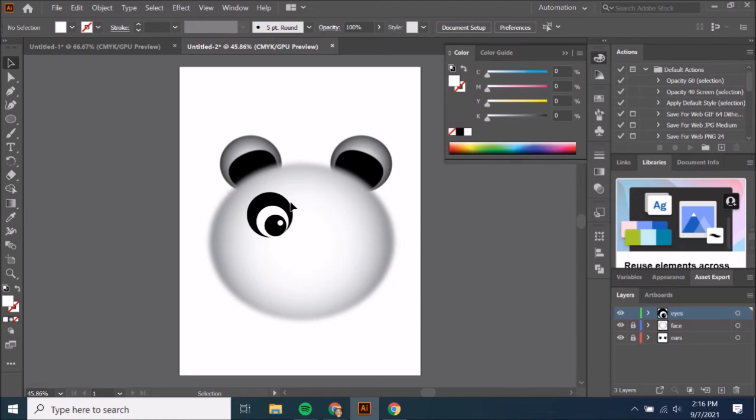I like it like that. If I wanted to, I could add an eyebrow, an eyelid. I'm just going to keep it like this. So again, because all of these layers are locked, I can do this. If these layers are not locked, then if I click and drag, I'm going to be selecting everything. But because they're locked, I just select this.